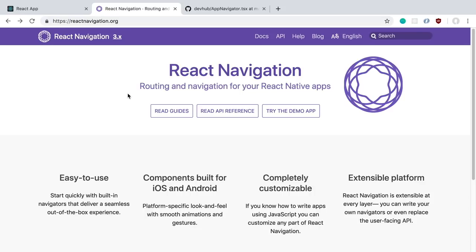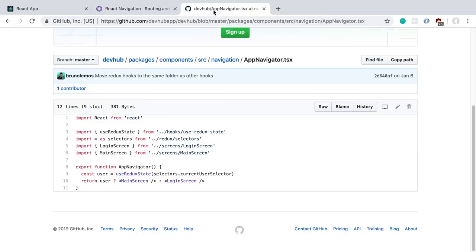But after I tried out the example, I saw the React Native web one was kind of just meh. And I didn't see a great way to integrate it so we could have one set of routes that would work for both the native and for the web. I didn't see a great way to do that, and they didn't have TypeScript types. So I was like, let's go check out how DevHub does it to see how they were doing navigation.